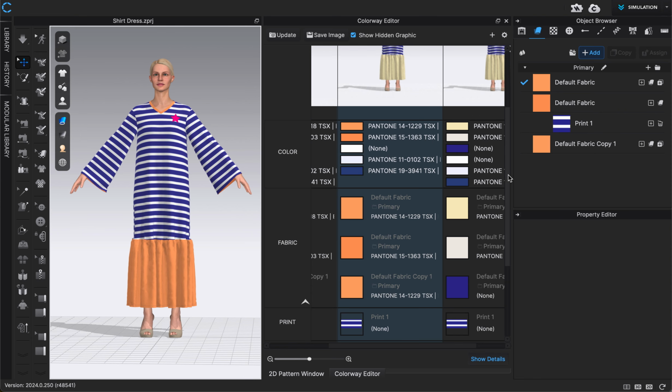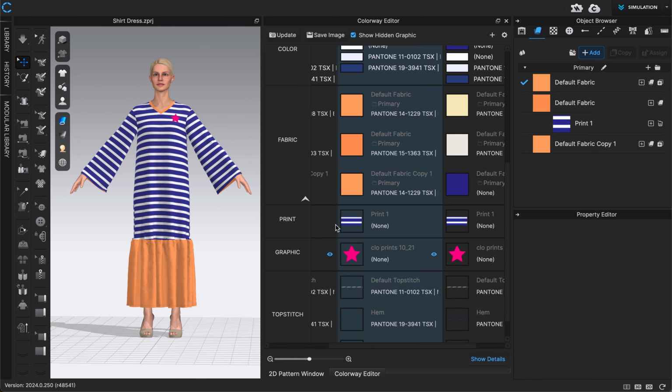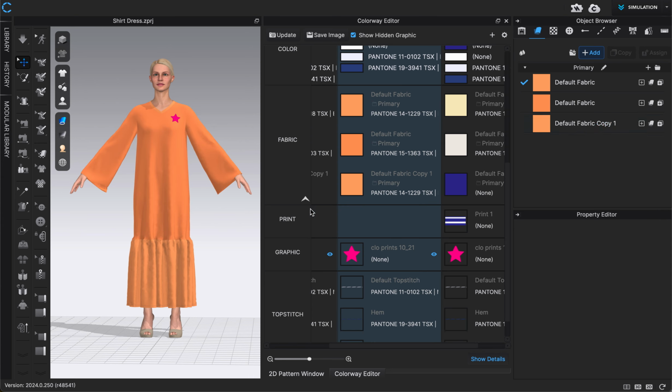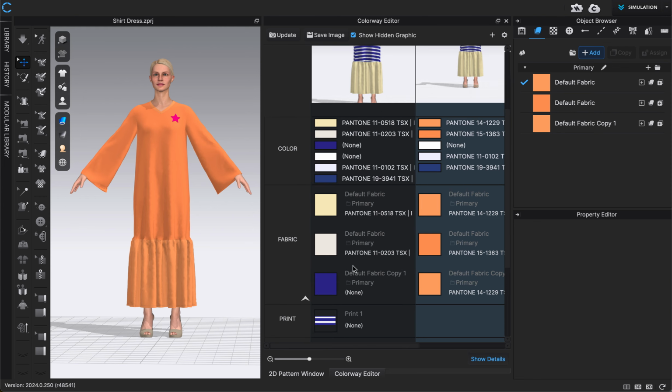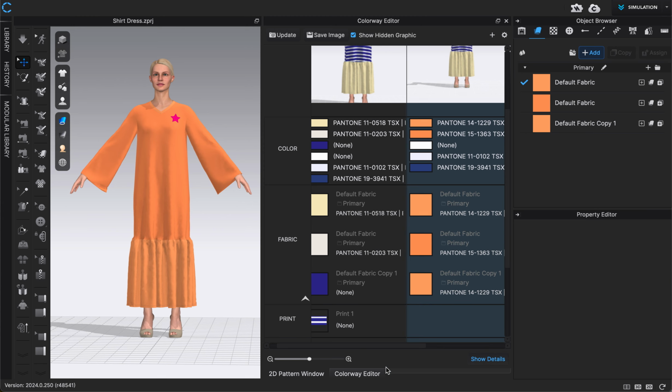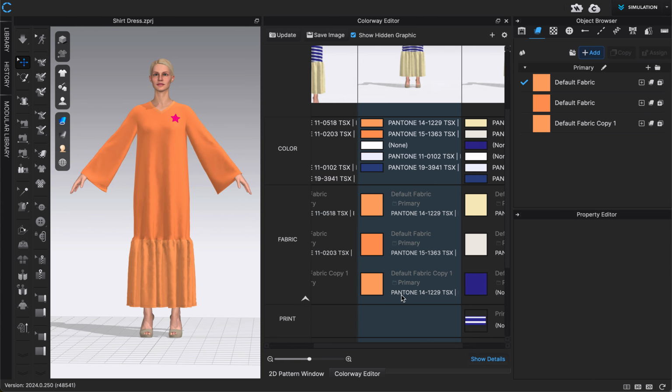So then if I scroll down and say, for example, I don't want my print on this dress, on the orange version, I can always click on it, and I can click delete in my object browser. That will delete it, and it's just applied whatever the color of the back of the fabric was to the front, which is this slightly different orange that I had applied. We can always switch back and forth between our colorways just by clicking on them in the colorway editor, and you can see the print is still there on our first version, and then I click on our middle one and our updates are there.